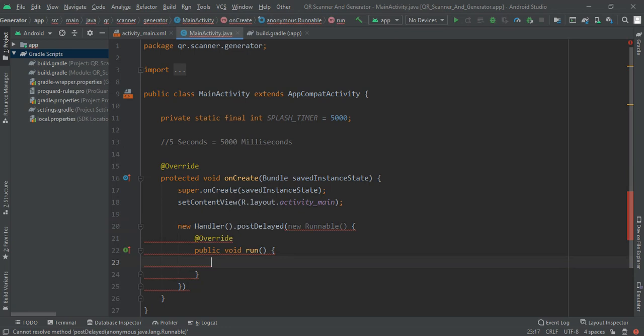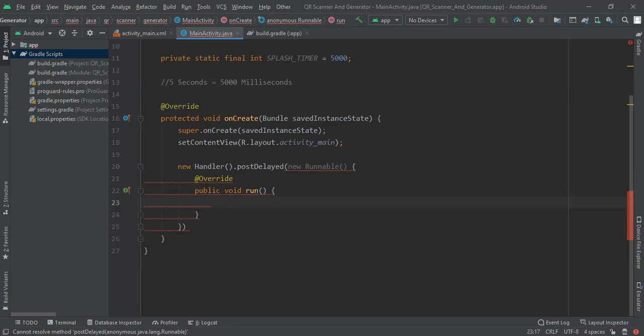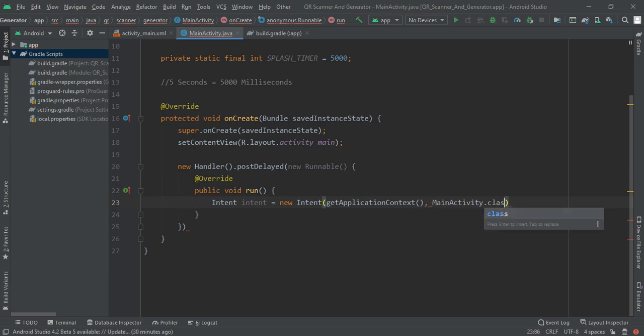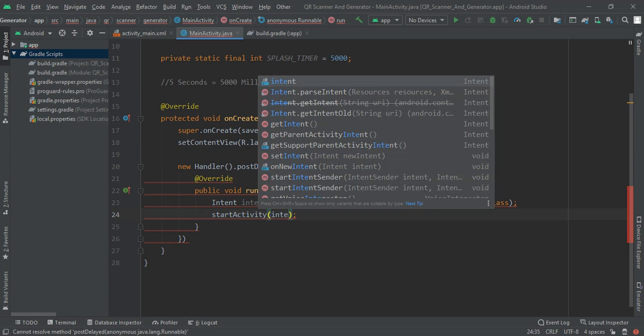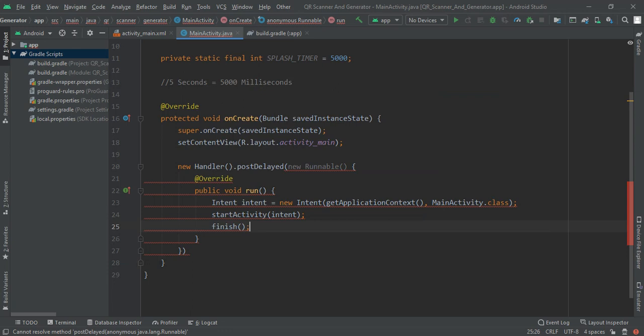So here we are just writing Intent is equal to new Intent, and here you have to write this, then DashboardActivity.class, and now we don't have that, and we are going to create this class in our next tutorial. So currently I am going to write getApplicationContext and then MainActivity.class. So this will loop in our main activity only, and then here we have to write startActivity with our intent, and don't forget to finish this activity, because when the user presses the back button, they may return to our main splash screen.